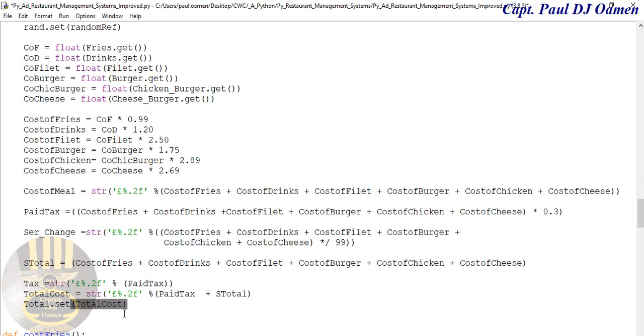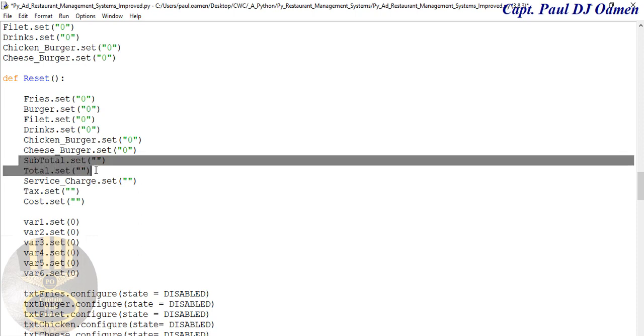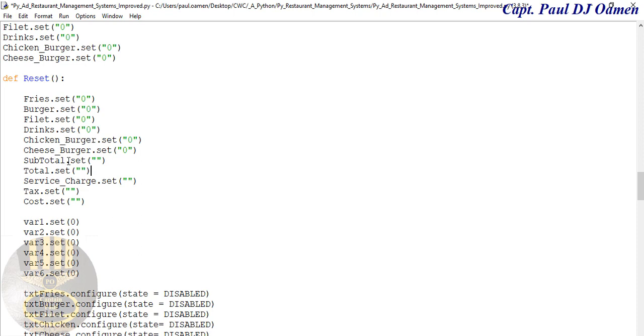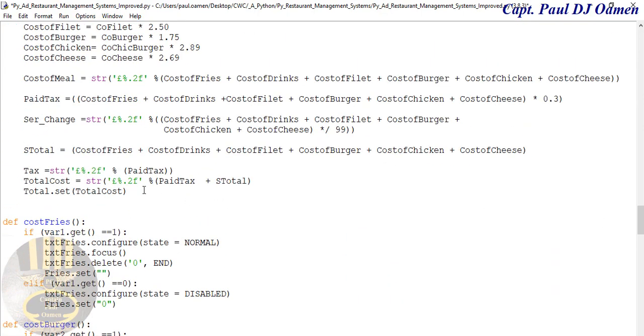Close that. Alright, now we need subtotal. Do we have a variable for that? Yes, we do. Subtotal, total, and tax. Okay, good. Alright, subtotal is just called subtotal. So come right down here. Where is it? Subtotal. And whatever we have in here goes straight inside into subtotal.